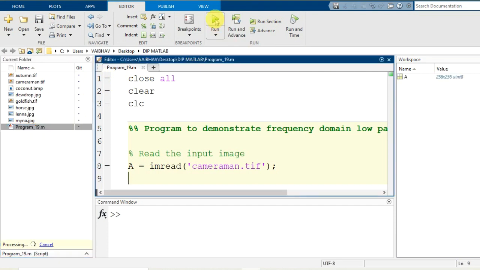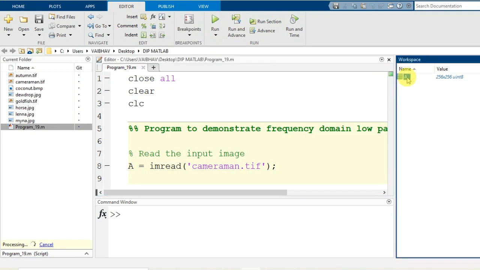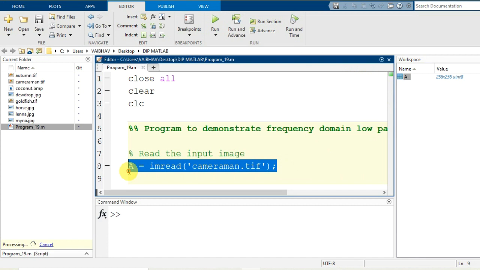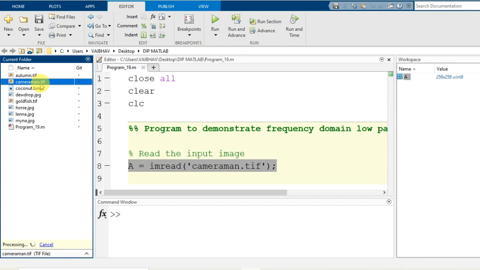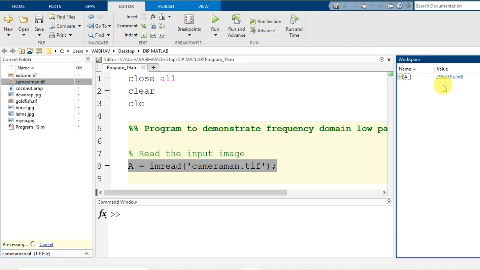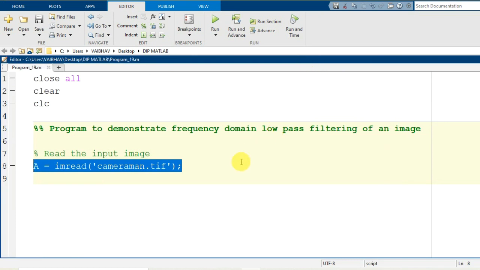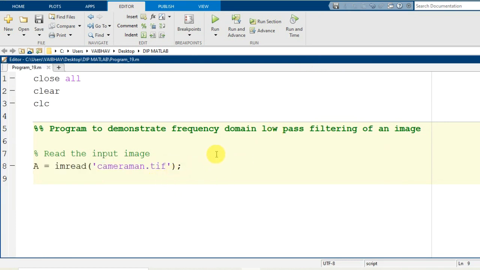I run this program. You see a variable A, as expected, is generated because of this syntax, that will hold the information of cameraman.tif. The image is available in our current folder here. The image dimensions are 256 by 256 of the data type uint8. So we shall get back to the editor window so that we can continue our programming.